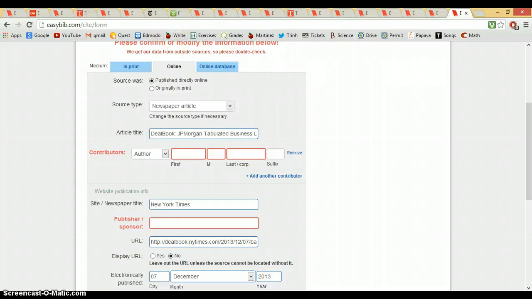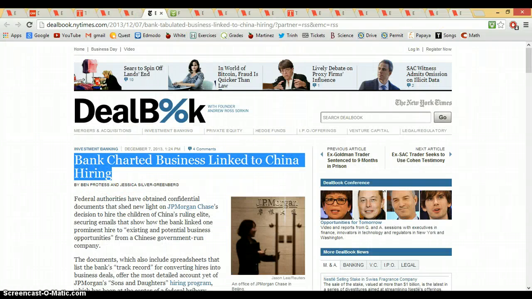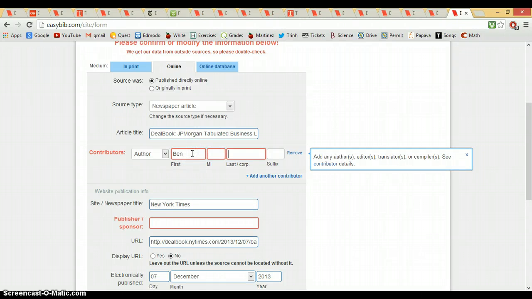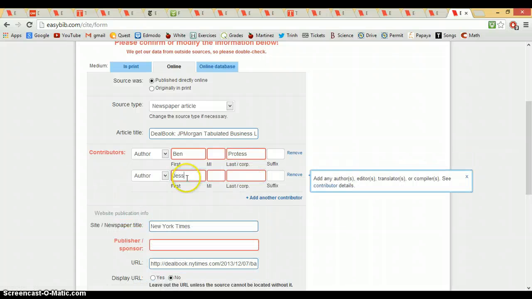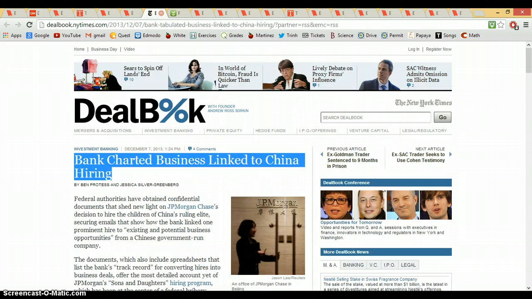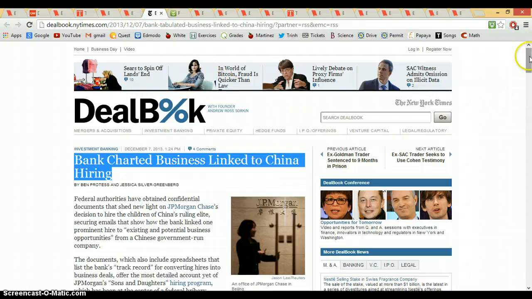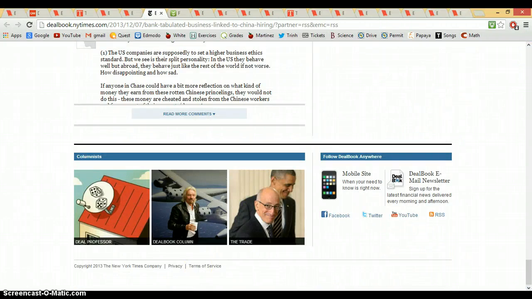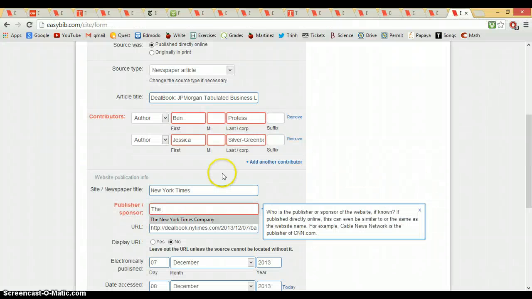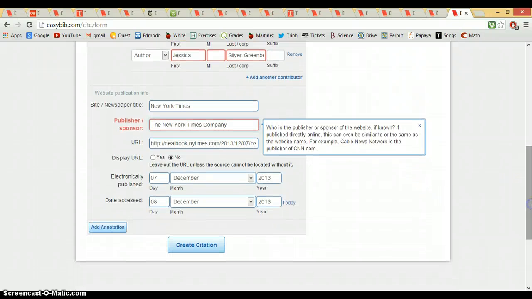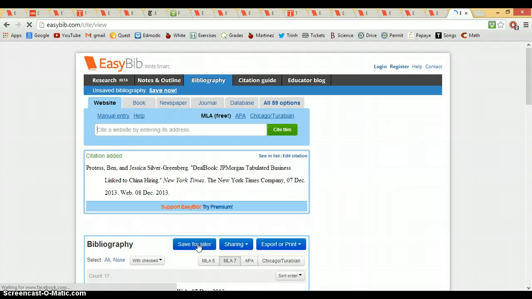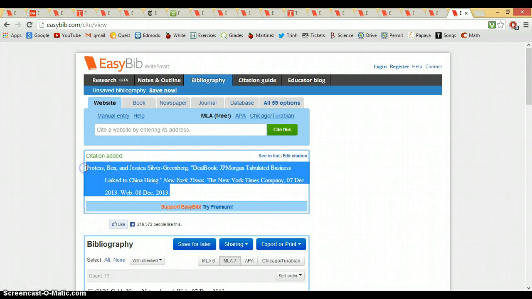you just put the author's name. So there's two authors, so there's Ben Protests, and there's another author which is Silver Greenberg. And the publisher sponsor is going to be at the bottom of the page, and it's the New York Times Company. And it's right here. So the New York Times Company, and press create citation. So just copy paste that to Microsoft.